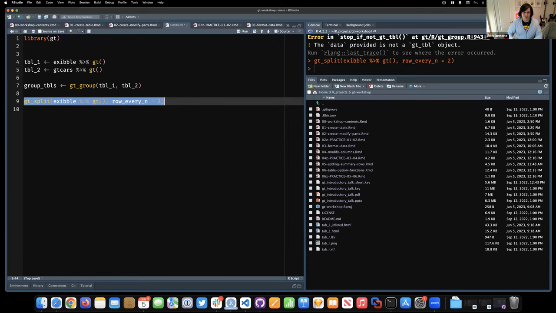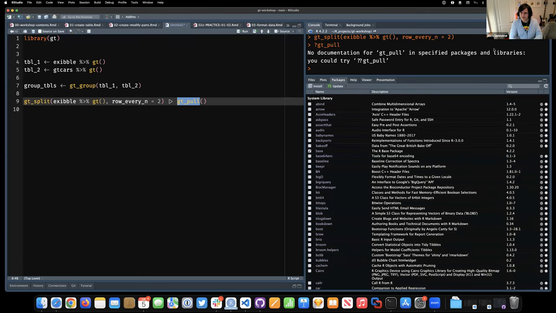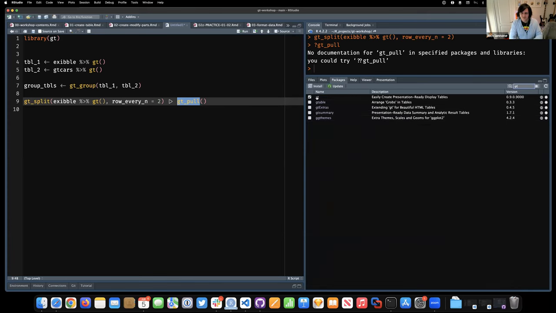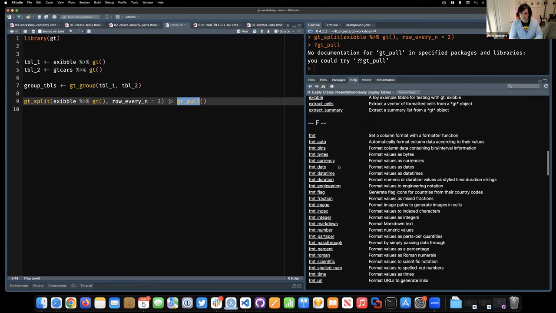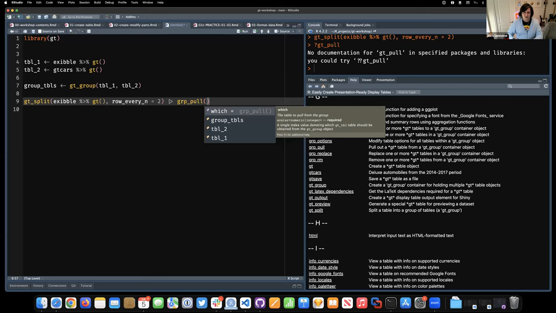Unless you do this and pull them all out. It's a bit complex because it's not really built in yet. It's a pretty new thing. GT pull. Oops, let's see the help for this. Sorry, let's go into the packages and GT and look at the names of the functions. There is a way, but it's not really simple at all. Oh, group pull. Okay. Yeah, this we'd have to know all the indexes.